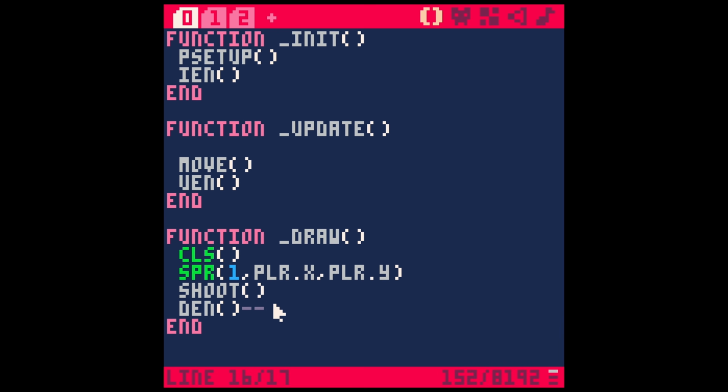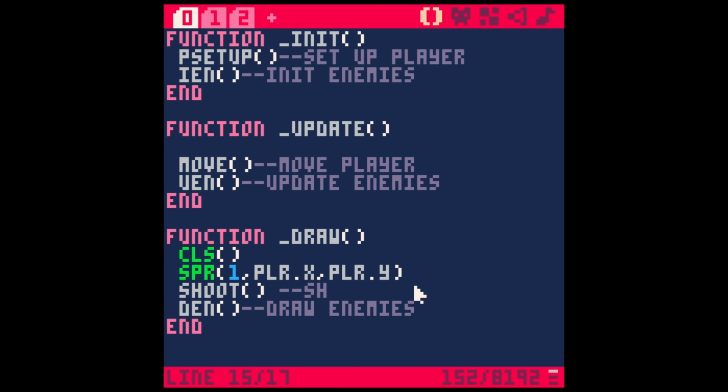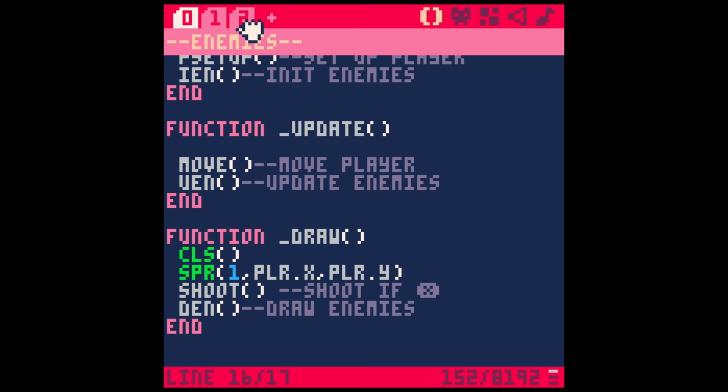Okay. Let's just label these. Move player, set up player, shoot if X. So what we're really doing here is keeping this page clean, so we know all the stuff that's happening. We just have a list of all the things that are happening, and then we get into detail in these other tabs.